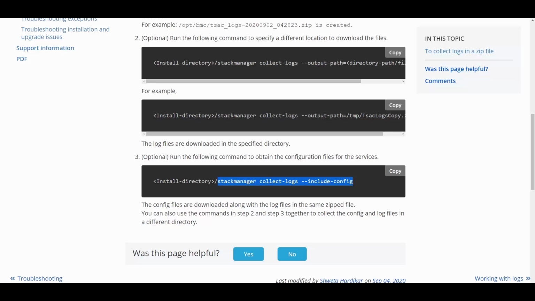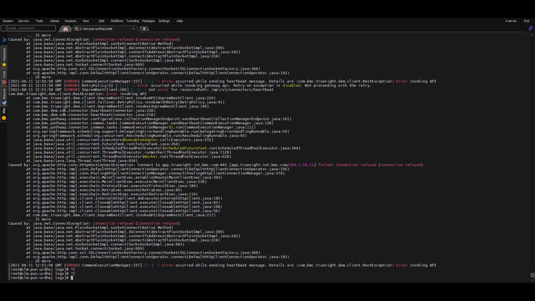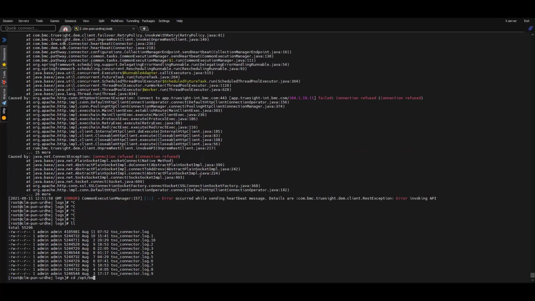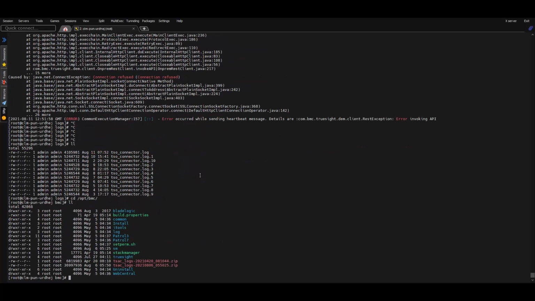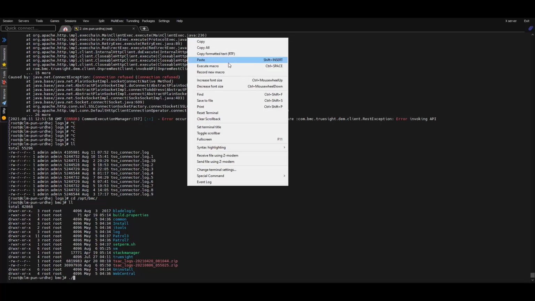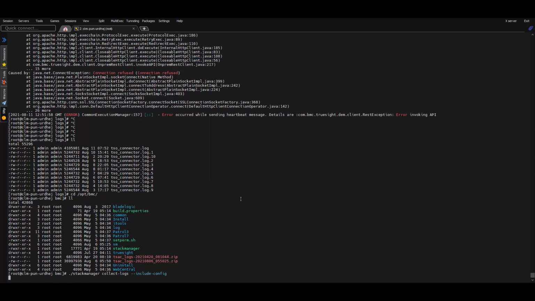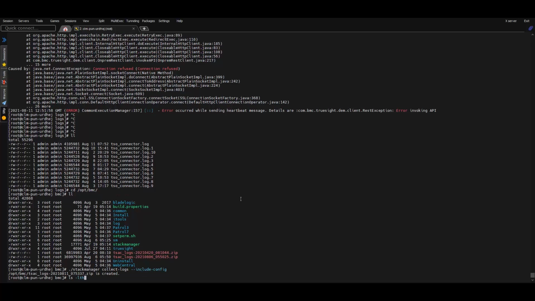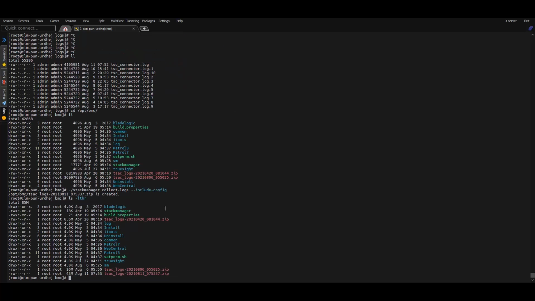We'll see the demo. So I will log into my TSAC server. My stack manager is installed in opt bmc. So I will just paste that command. Depending upon the log file size from all the microservices, it might take a couple of seconds or a minute to complete. So let's do ls -lthr. I can see this is the latest one. The zip file got created. Thank you.